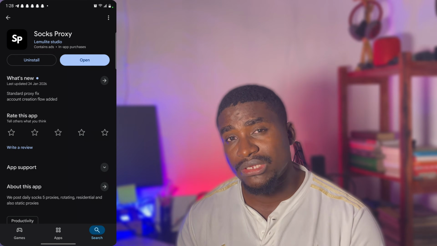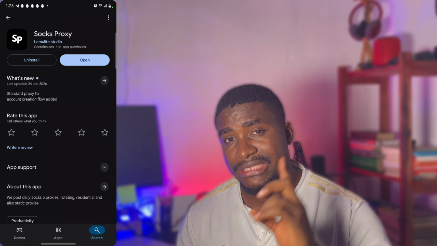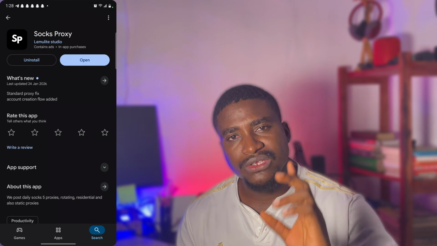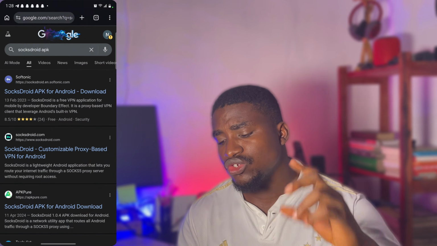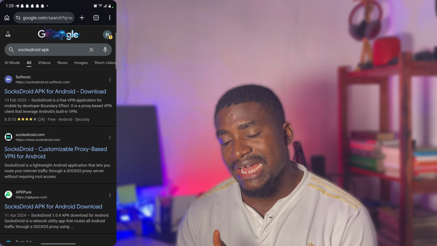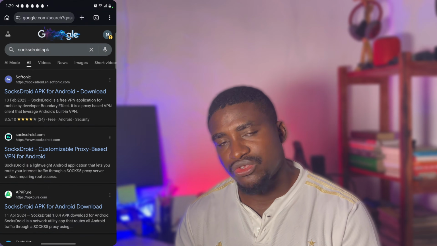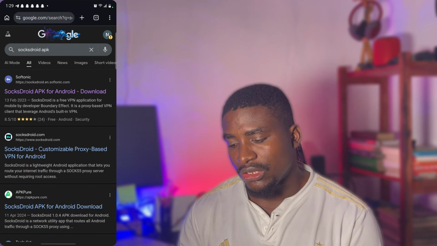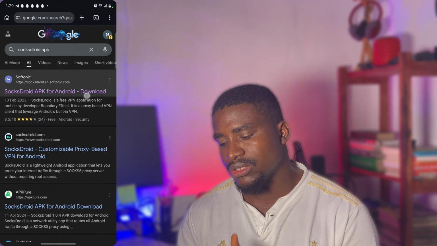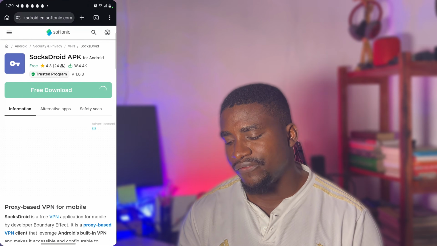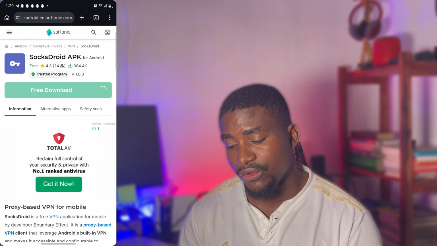So now that you've installed it, this is the app from where we're going to get the proxy. I'm going to show you how to connect it. So how do you connect it? We're going to download another app called SocksDroid. Come to Google and type SocksDroid APK. This app used to be on Play Store, but it's no longer there. You're going to click on the first one, which says socksdroid.en.softonic.com. You're going to click on it, and you're going to see free download. It's actually free to download, and you're going to download it.